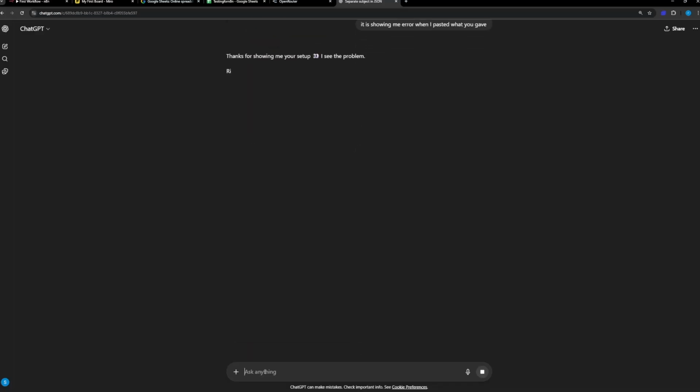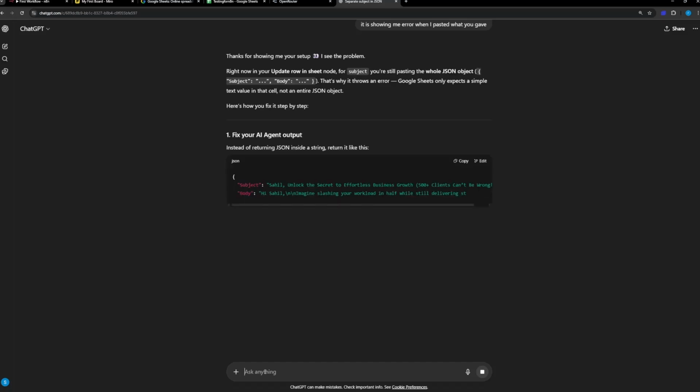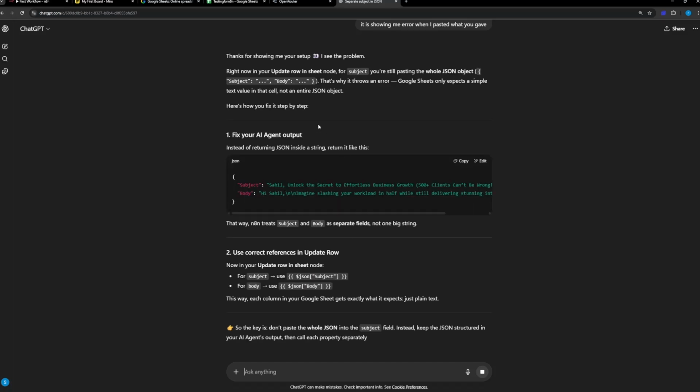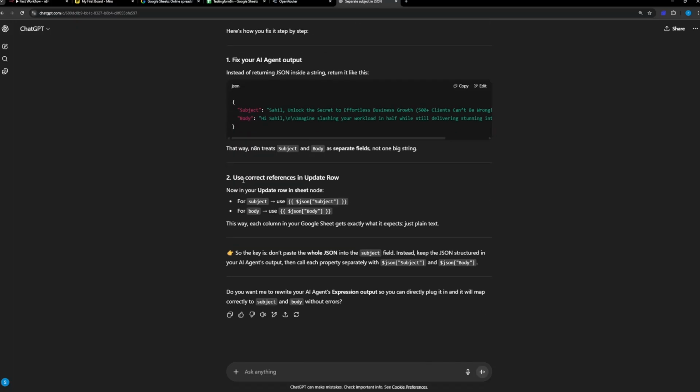So it's easy, guys. It's easy to debug. So thank you for showing me the setup. Right now in your update row sheet and subject, you're still pasting the whole JSON object. That is why it throws an error. Alright, cool. Use your correct references in updated row.